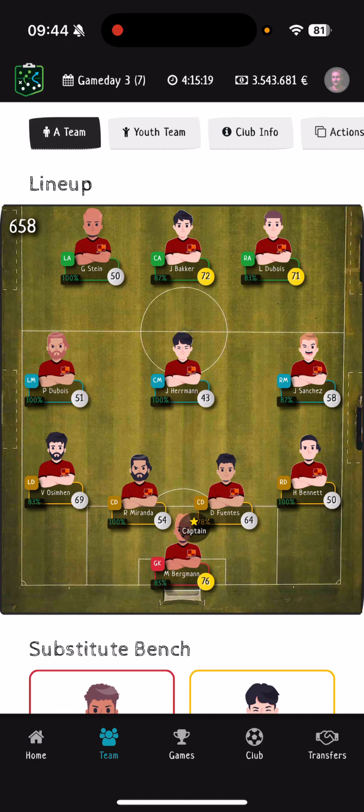On the team tab, you can see your current formation, where you can see all the players in the squad. And they have, first of all, the position, like CA on the top. You can see it stands for central attacker, or on the bottom left, LD would stand for left defender. And the number indicates the level of the player, which is from 1 to 100. Then the percentage value is the fitness of the player.